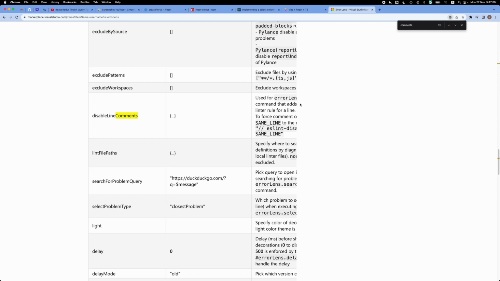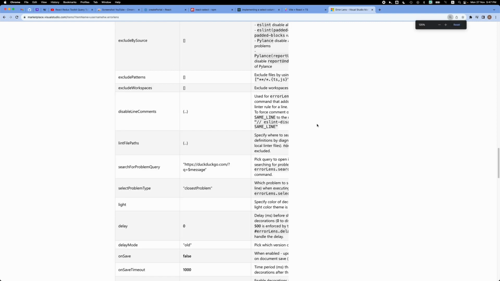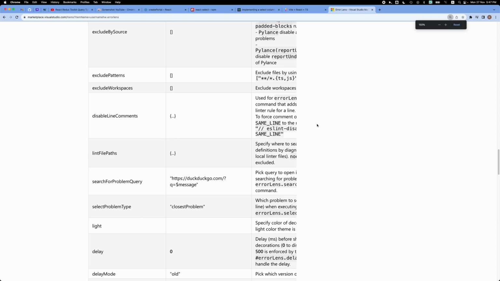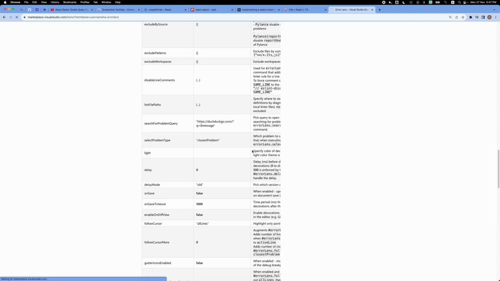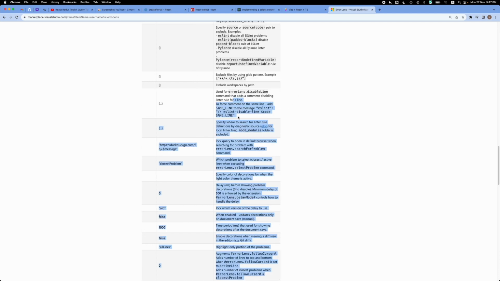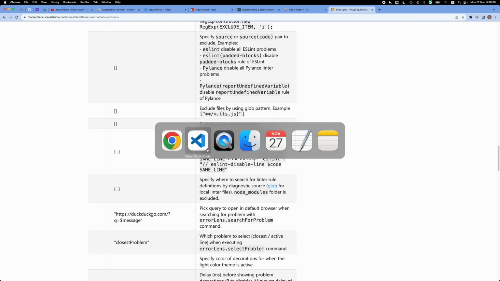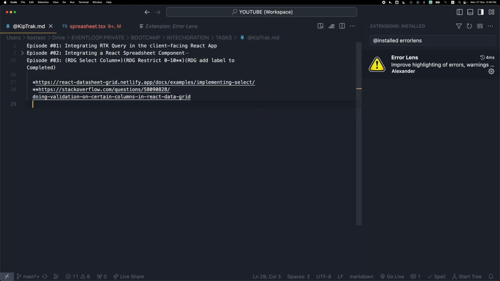Okay, they have this. Let me just zoom out a bit. Oh my god, easily disable. Okay, this is not helping, but I will just keep a note here, like to do. How can I disable Error Lens on specific files?